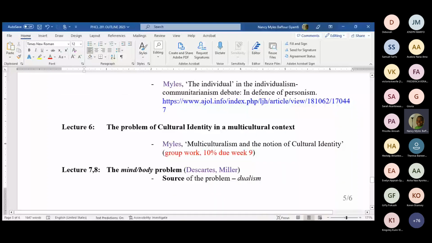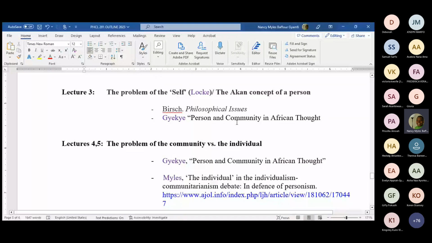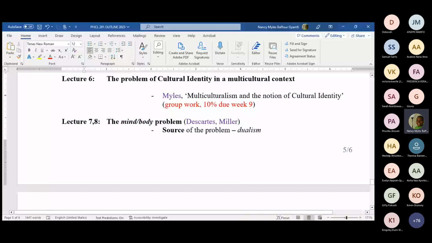This is when I'll take your feedback on this paper before we discuss it. So when we go to the 4th lecture, I would have collected this from you in the 3rd week already. Then we'll discuss it in the 4th week. Then lecture 6, the problem of cultural identity in a multicultural context, maintaining difference.